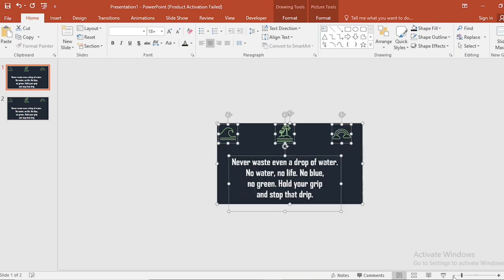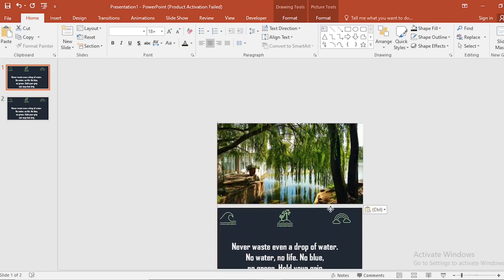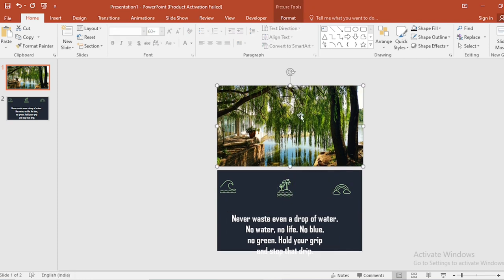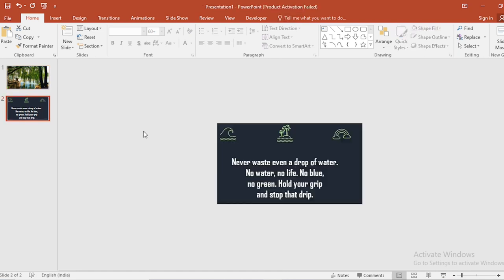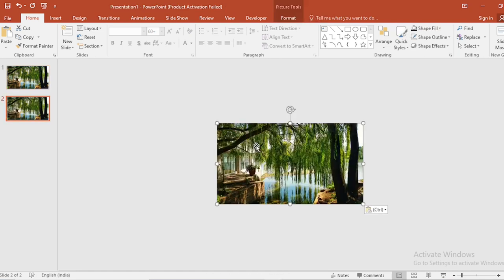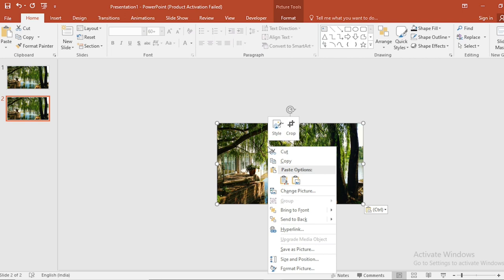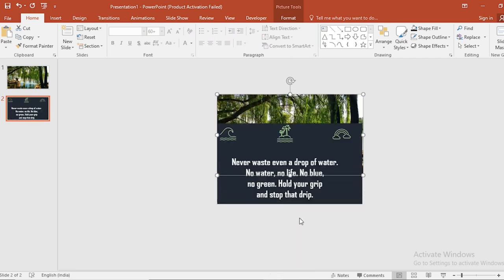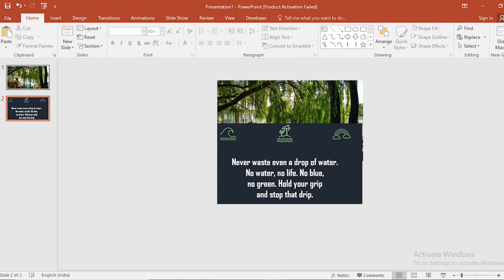Zoom out the slide and move it to the bottom of the slide. Select picture, copy the picture and go to the second slide and paste it here. Click on right button, send to back. Set the picture outside the slide. In this way, go to first slide.